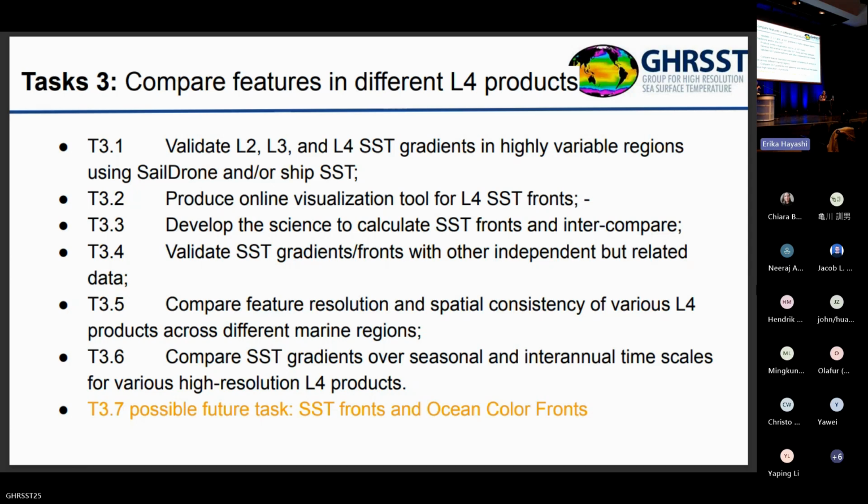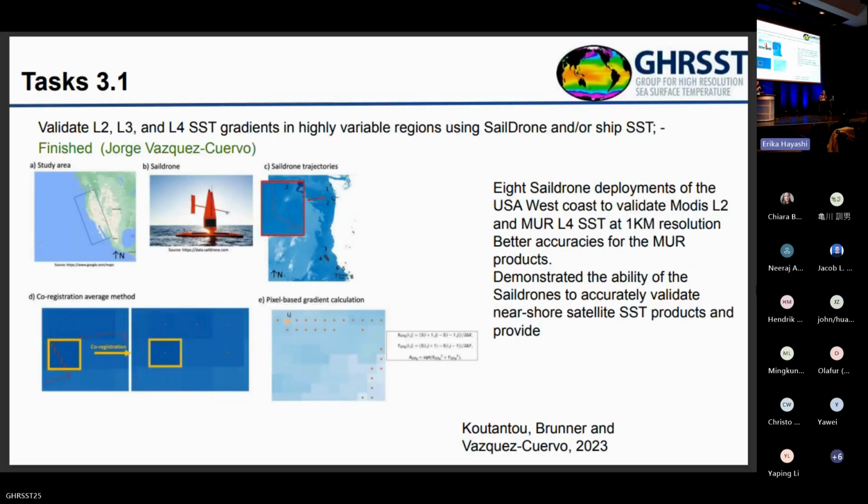The second one is the visualization. You will see also the work from Prash: an online display of the SST fronts. And the third one is to calculate SST gradients and intercompare. I think this is also part of the work of Daniel and also Jorge. I will go quickly to the next one and give you some specifics.